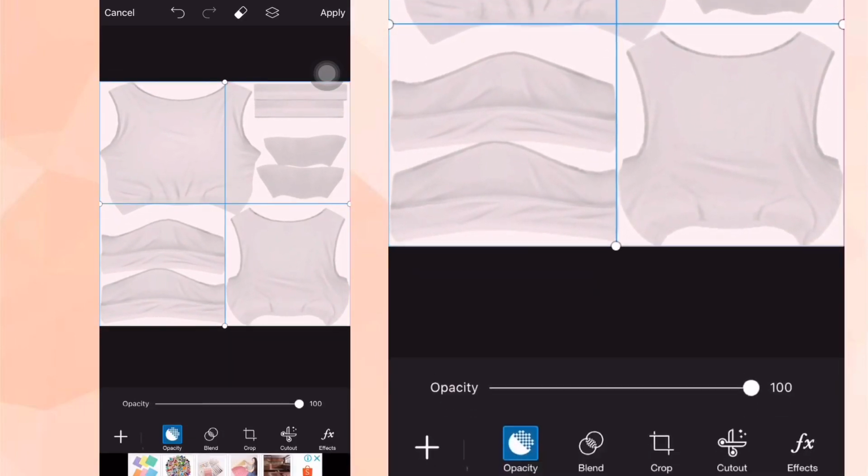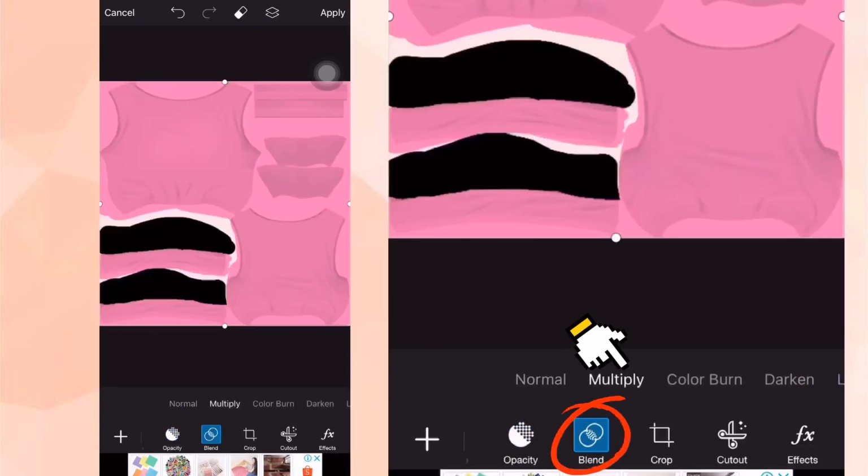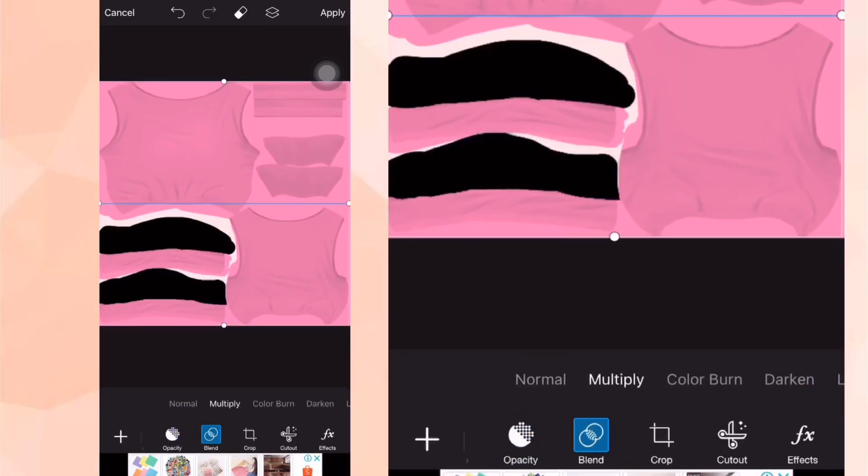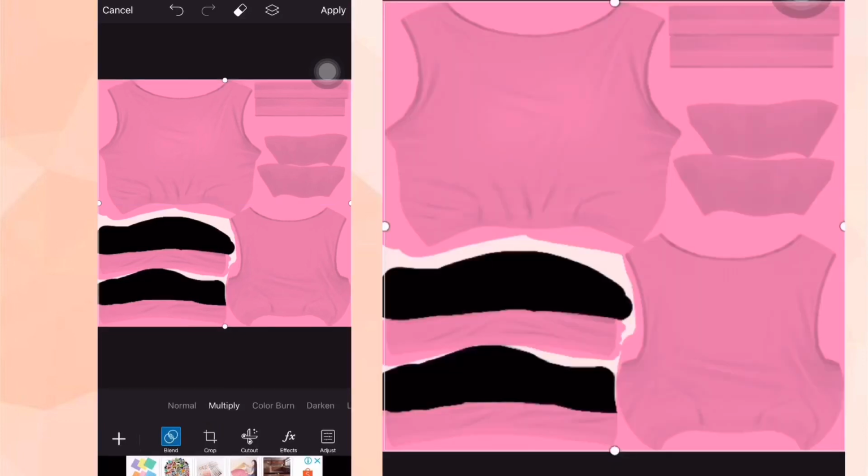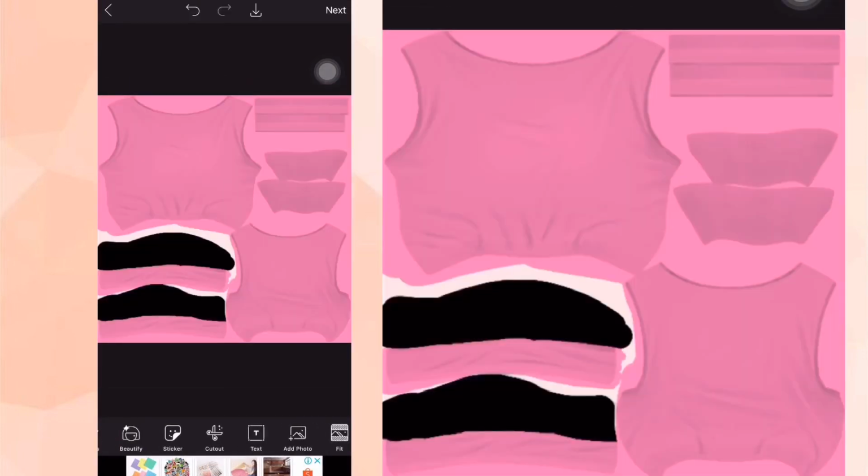From here, you need to go to blend and then click on multiply, and it will now show you the texture of the clothes or item. Because earlier you see it's just color, but now, ta-da!